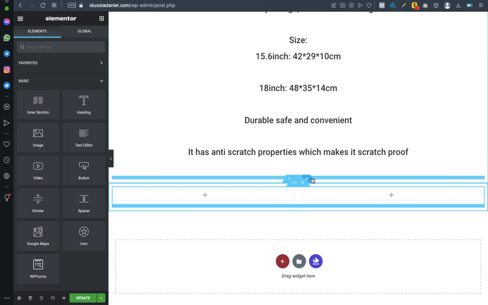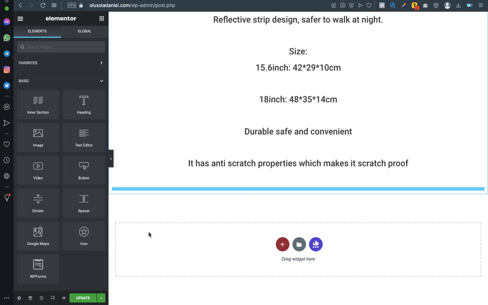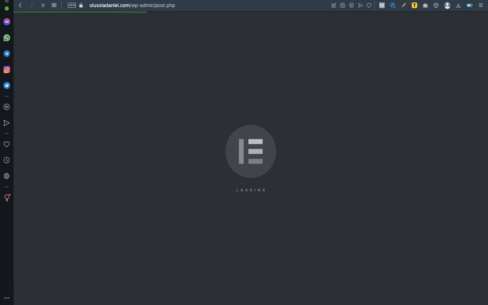I'm having this network issue again. I don't like these updates. I would have to refresh again so everything can come back to normal. Let me just refresh so everything can come back to normal.